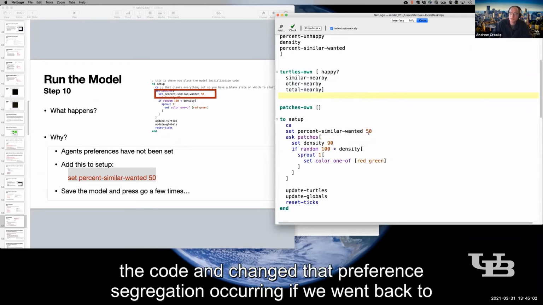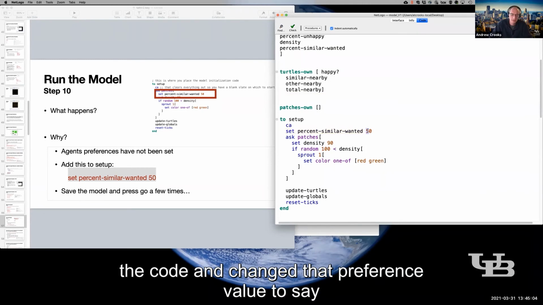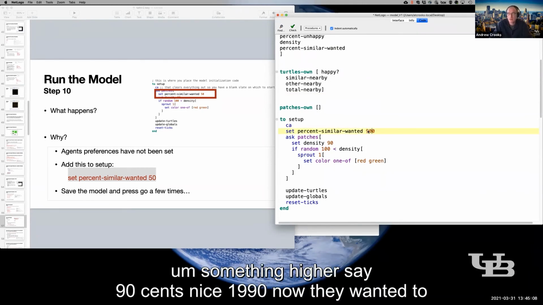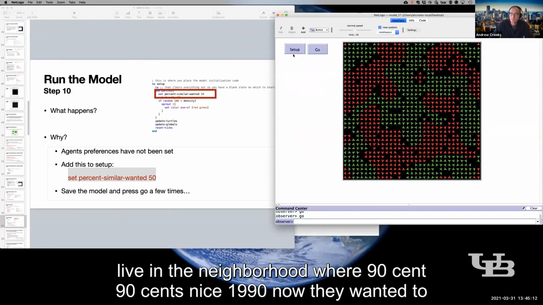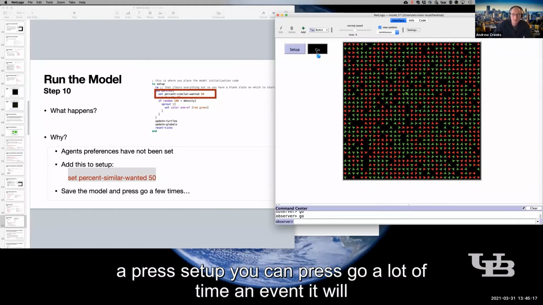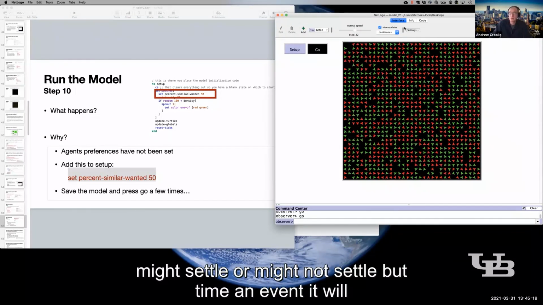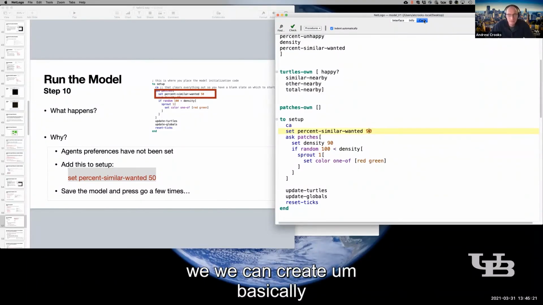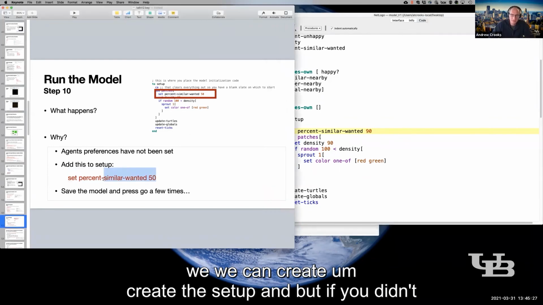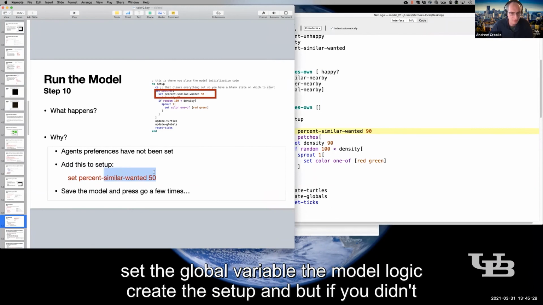If we went back to the code and changed that preference value to something higher, say 90%, now they want us to live in a neighborhood where 90% is, press setup. We can press go a lot of times and it might settle or might not settle. But basically, we can create the setup, but if you didn't set the global variable, the model logic's broken.